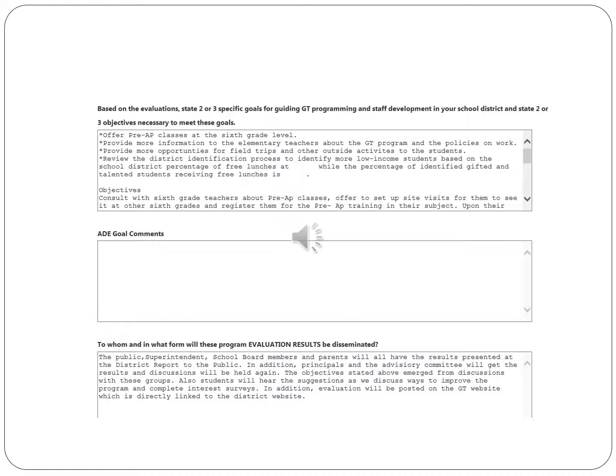Below the box for ADE comments, there is a box to indicate how the results of program evaluation are disseminated. A summary of evaluation data should be available to all stakeholders, so posting an annual evaluation summary on the district website would be a good way to make sure it is available to all stakeholders.